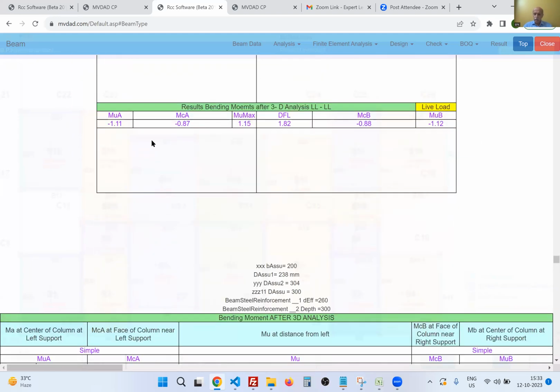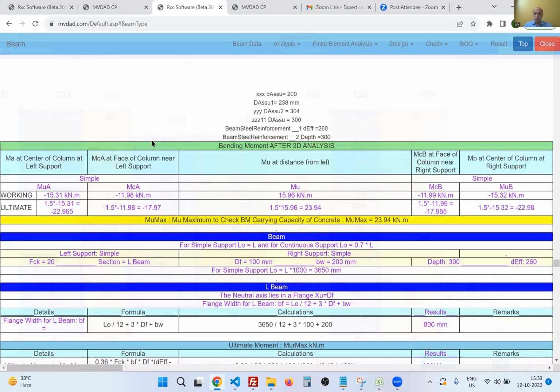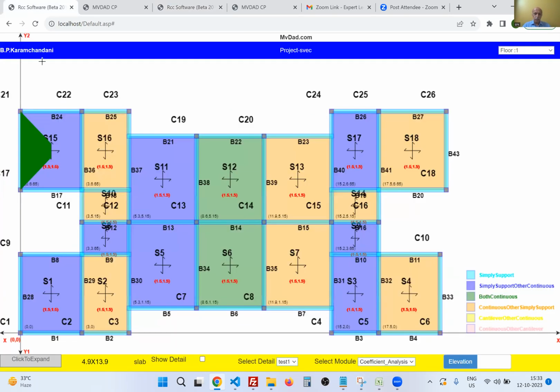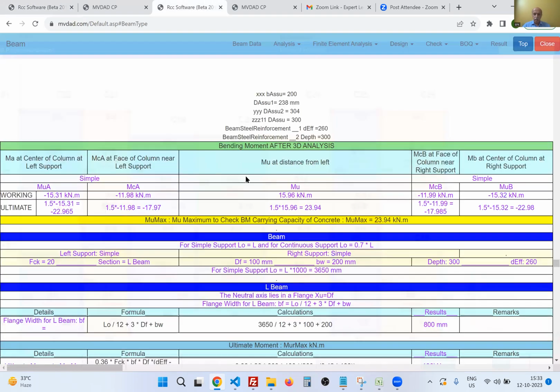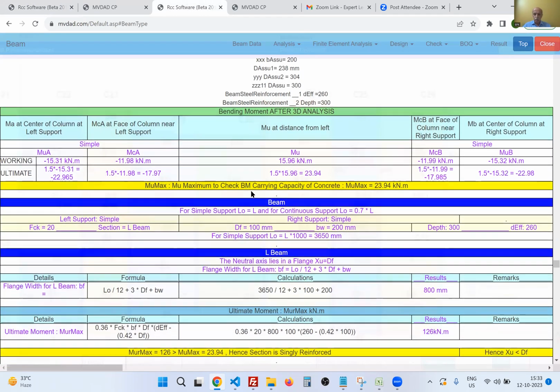Analysis is over. Now the design. As we have selected this beam, this is nothing but the L beam. By default, it considered the L beam. That means no need to remember which section, which type, which calculation, which formula. For the L beam, the formula is different. For the T beam it is different. For the rectangular beam, it is different.